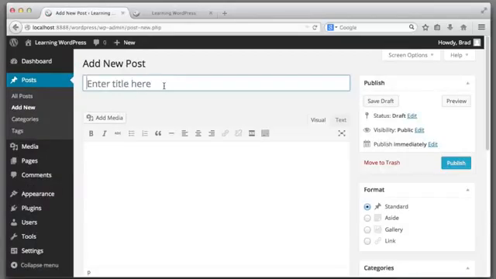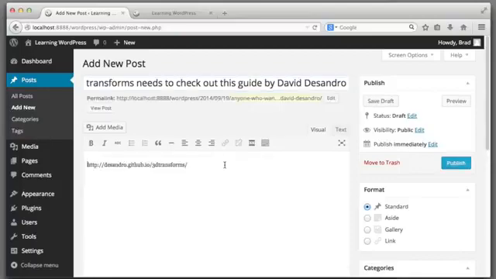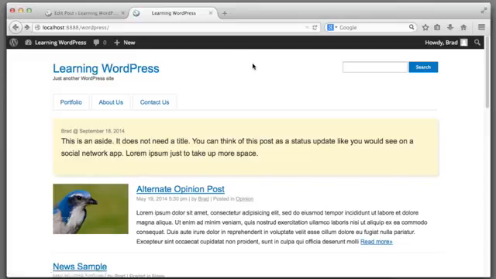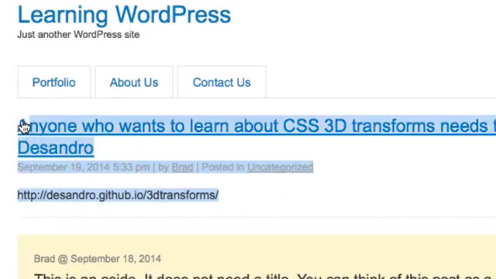In the title field, I will describe what I'm sharing. Anyone who wants to learn about CSS 3D transforms needs to check out this guide by David DeSandro. I can simply paste the URL into the content area of the post, choose the link format, publish. Now if we visit our website, this is clearly not the pinnacle when it comes to formatting a quick link. This is using the standard post presentation.